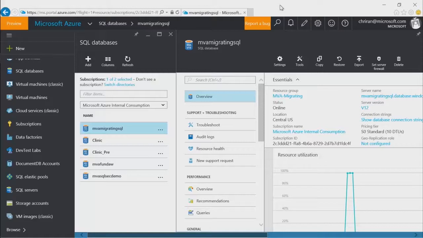I'm starting in the portal, and I'm looking at the settings for the MVA migrating SQL database that I created earlier in this course. You may recall that at the time I created it, I created a single user that was the admin for the logical server and then had permissions within the database itself. And we're going to explore adding additional users at the logical server level as well as within the database level.